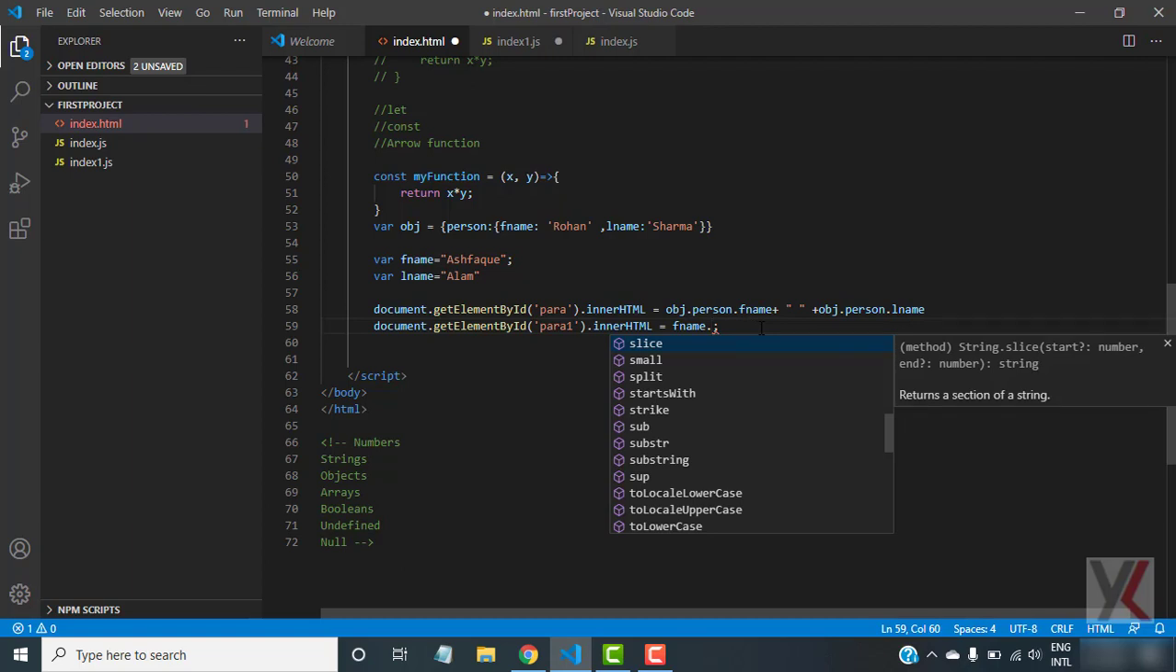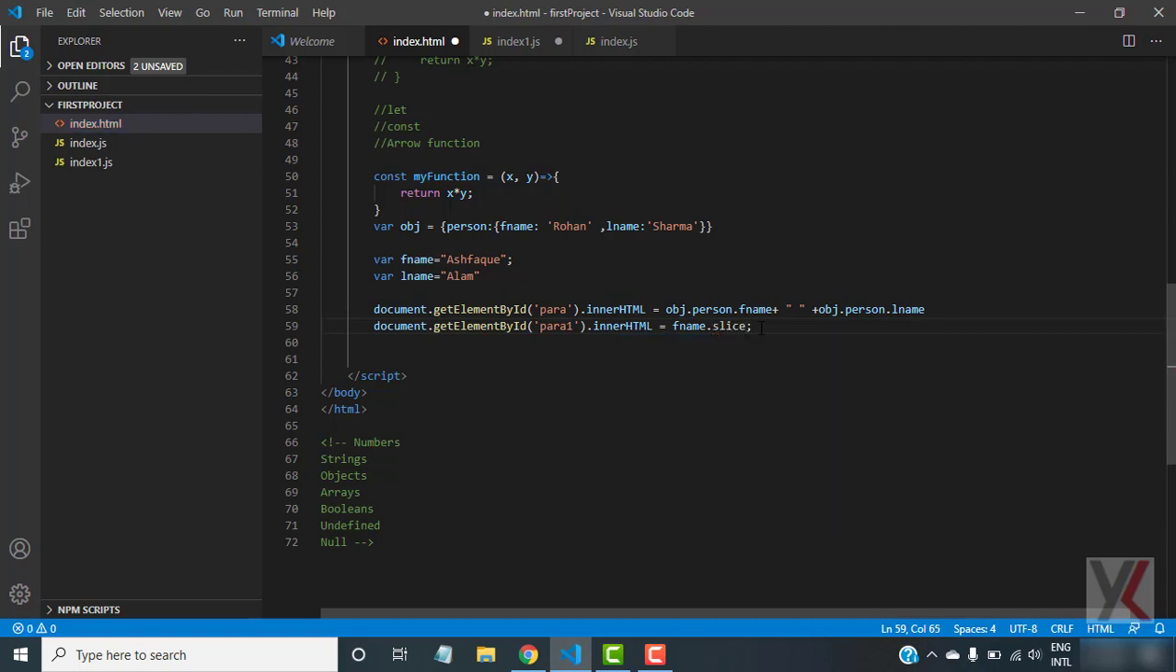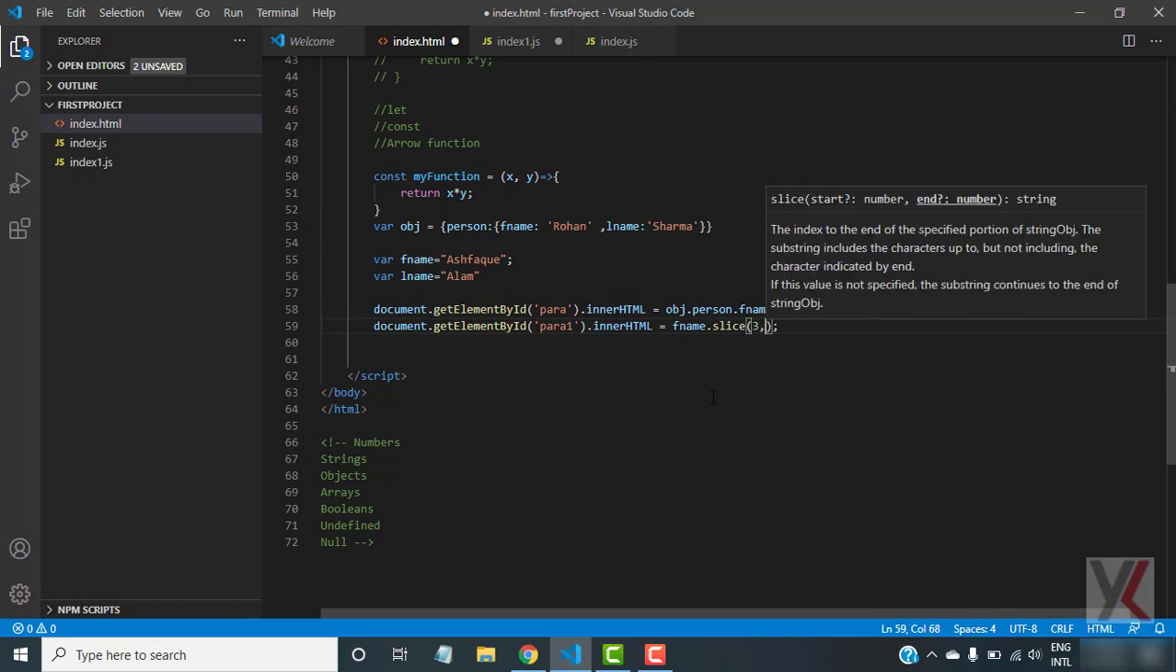Like we can use slice. We can give the starting letter. 2 parameters are present in this. You can also omit the second parameter, but the first parameter is compulsory, that is the starting letter. Say I want to start from the third letter and move on to the seventh letter. I want to get the letters from the third to the seventh position.